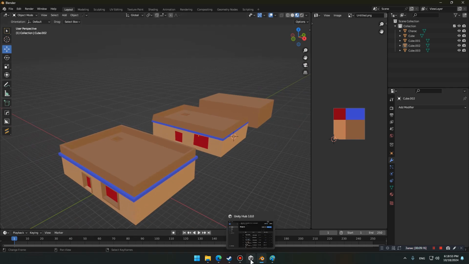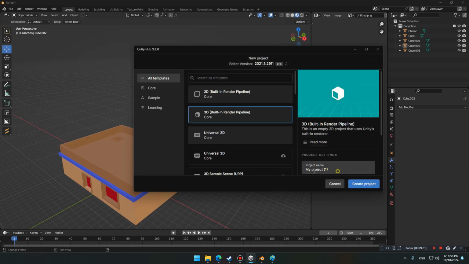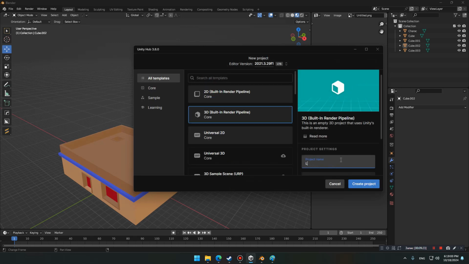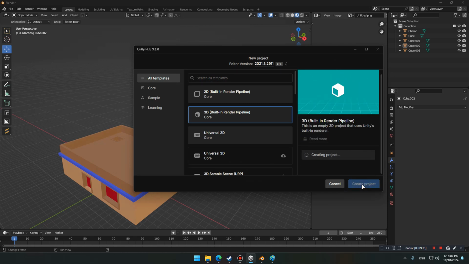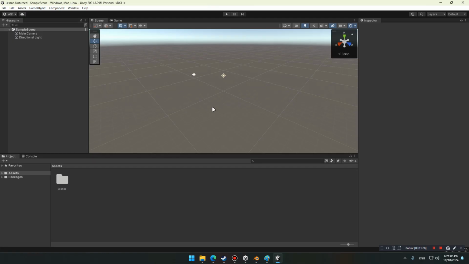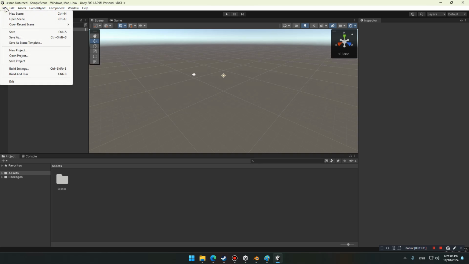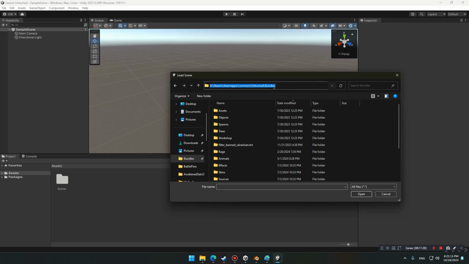Now open Unity and click on New Project. Set your name. And create project. Wait for the project to be created. Your project is ready. Let's make the Unturned settings for our project. Click Open Scan and go to the Unturned directory. That's how your path to the Unturned directory looks.